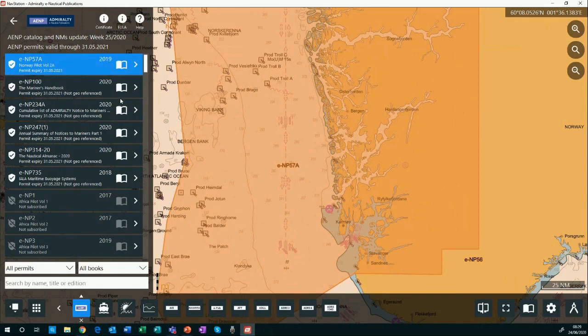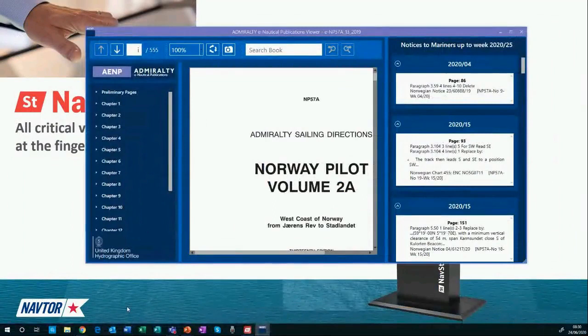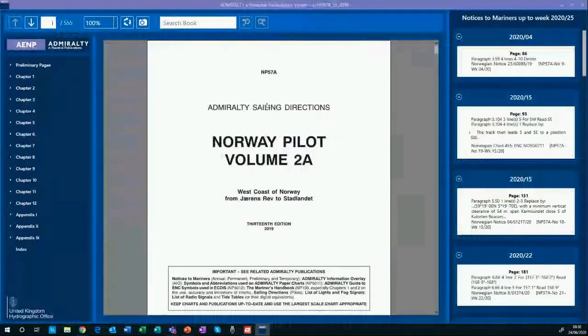And what that'll now do is open up a new e-reader, which has opened up beautifully on a different screen, so I can't display it to you. Yes, here we are. So I can display it to you there. So the e-reader looks similar to the Admiralty e-reader, and it allows you now to interrogate the volume.